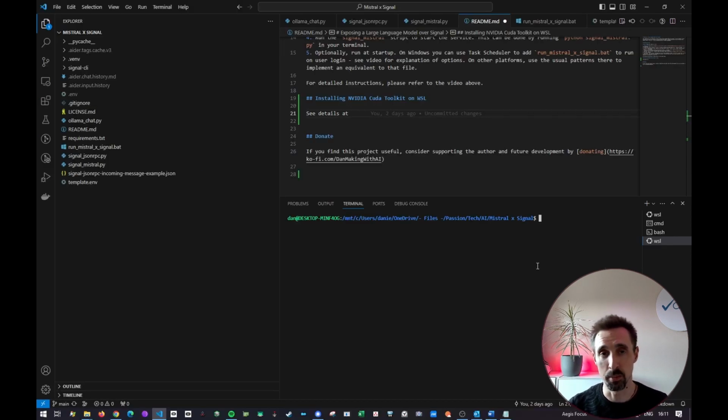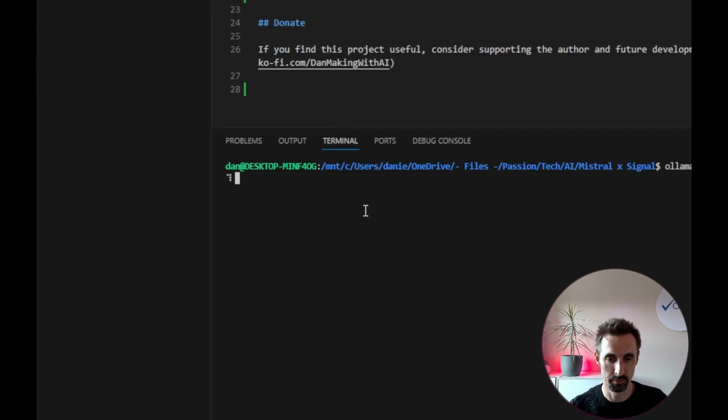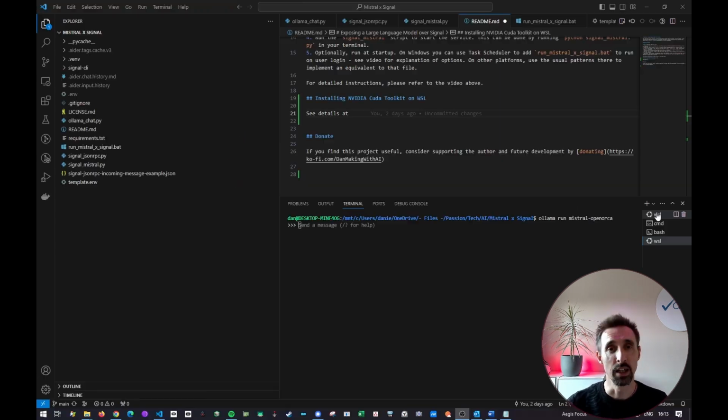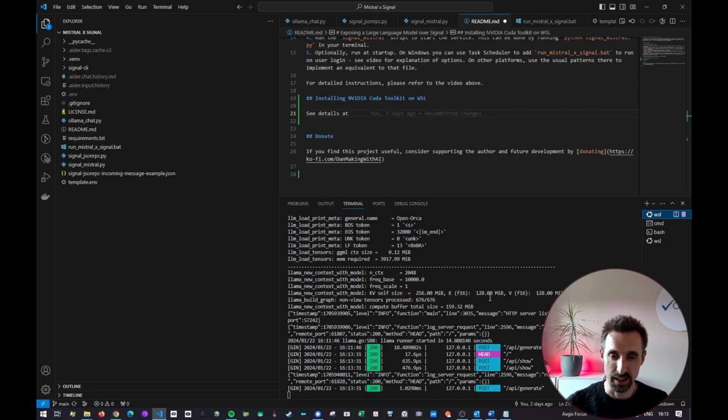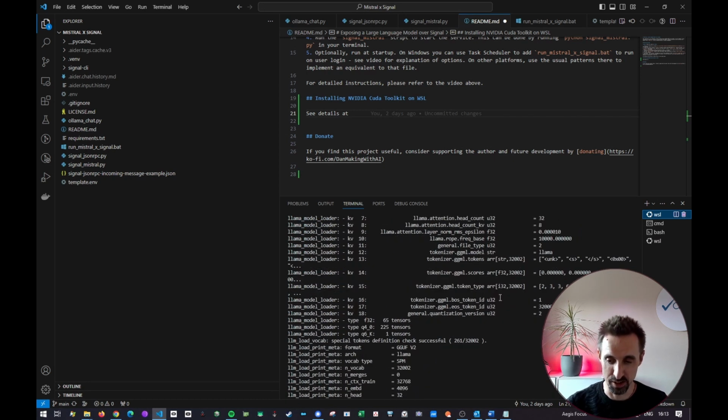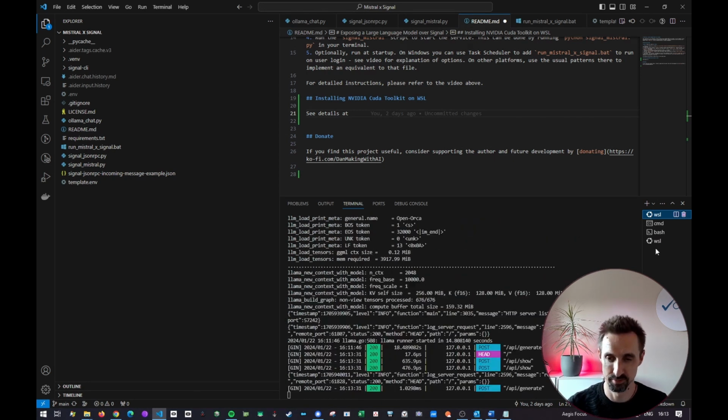Here in a second WSL terminal, I'm going to run one of the models. If I didn't have it, it would download it. I already do have it. ollama run mistral-openorca. You'll probably start to hear your fans whirring at this point, and you can see in the background here it's running, outputting content and ready to serve the model for us.